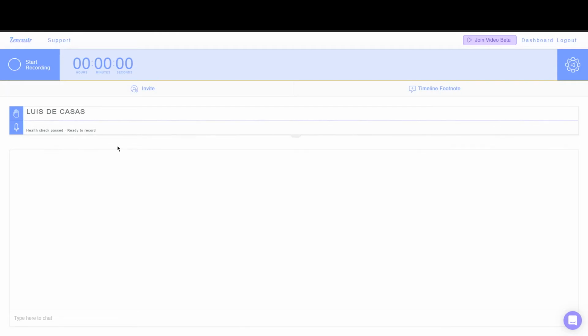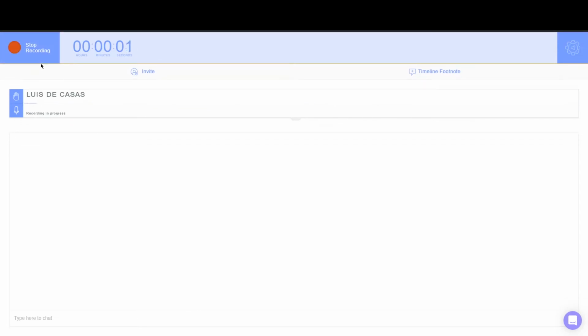One cool thing that Zencastr has is a VoIP option, which makes the communication process even easier. This means that you don't need a third-party program or app to communicate with your guest. You can do that through Zencastr. So once you guys are ready to record, all you need to do is click on Start Recording.